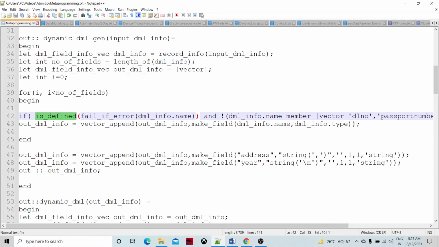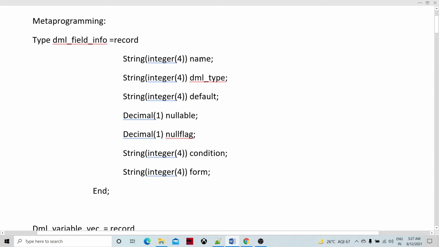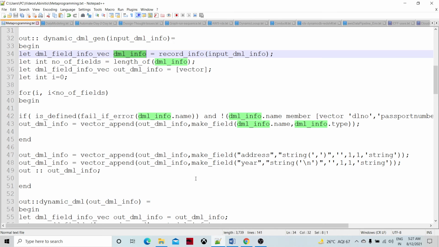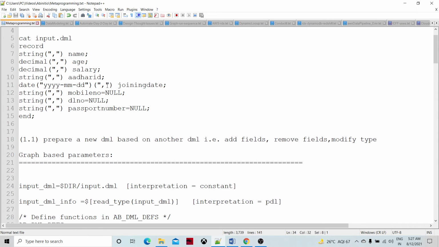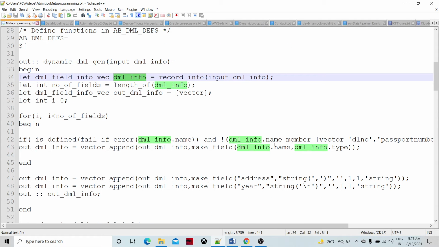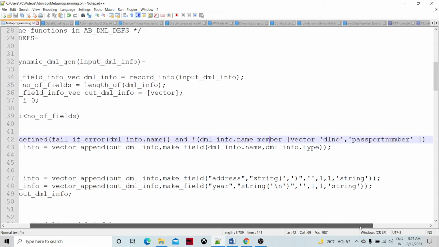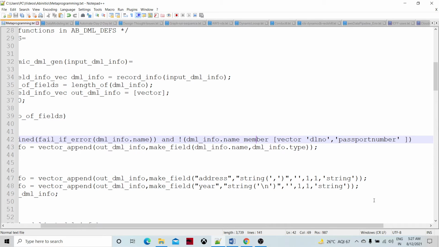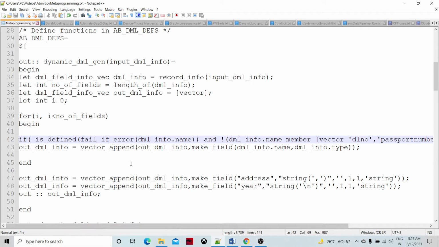If it is defined, if DML info name, DML info is this vector. Name is the property. I'm talking about the property of the field. So name would give the name for my first element. The DML field info name is name. So name is a member of the vector DL number and passport number. If it is part of DL number or passport number, then I'm going to skip it. Otherwise, I'm going to add it. So I'm checking the not condition over here.